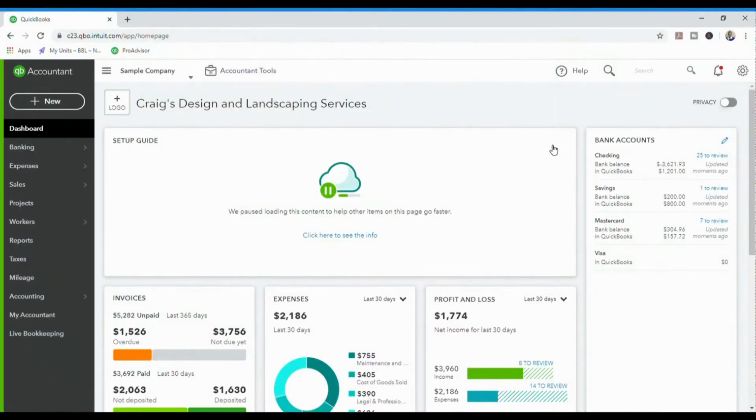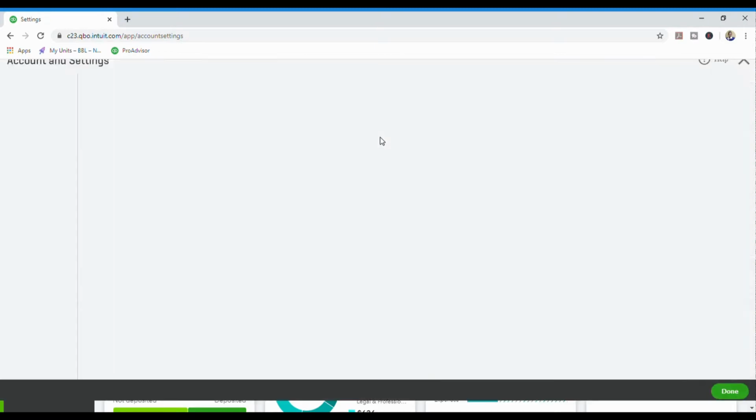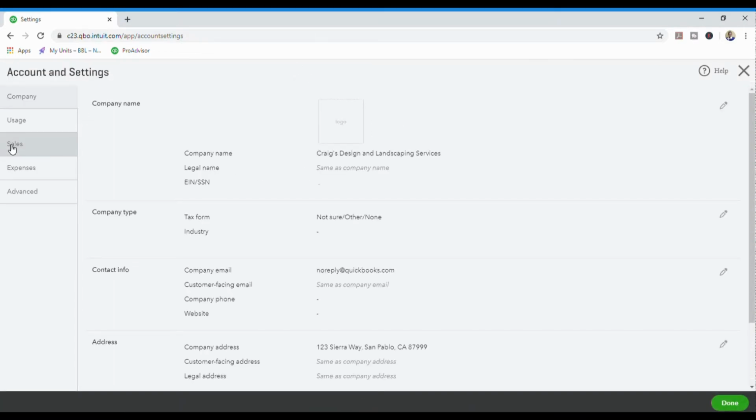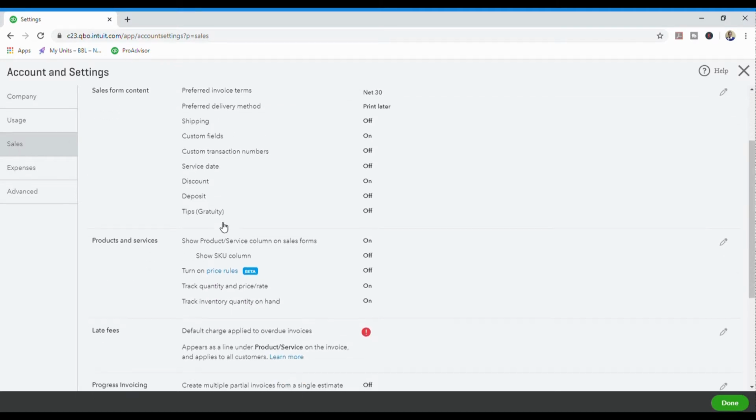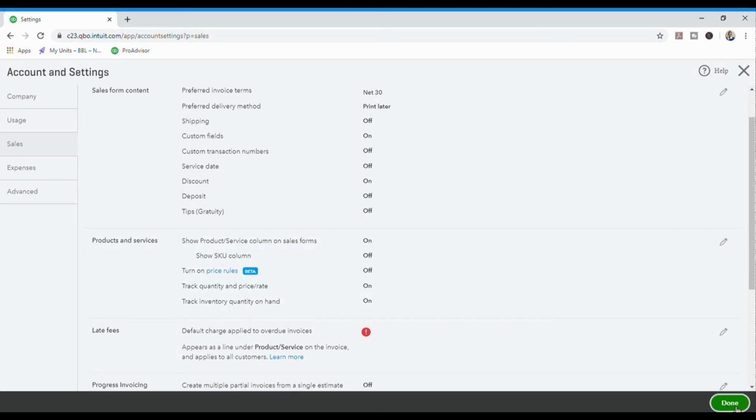The first thing I am going to show you is how to activate tracking inventory in QuickBooks Online. So we're going to come over to this little icon in the corner here. You click on that, you come over to under your company account and settings, and then when this opens up, we click on sales, and then you come down to product and services. You click, and you get here, you could click on this inside of the bar there, and then you select track inventory quantity on hand. So this will track your inventory for you. You make sure that this has a green tick next to it, and then press save and done.